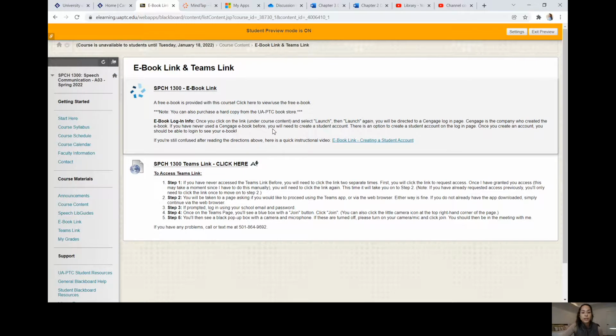But basically, whenever you do this for the first time, if you don't have a Cengage account already, if you do, you can just click on this and log in using your credentials and it will work for you. If not, then you'll click on this link right here, and it's going to ask you to set up an account. That's super easy. Like I said, this video shows you how to do it.